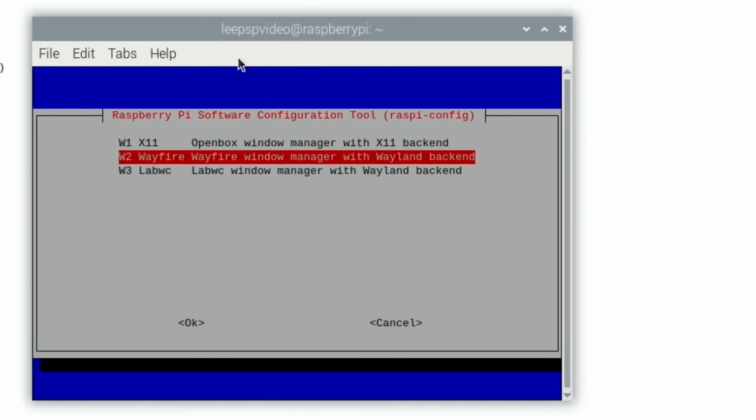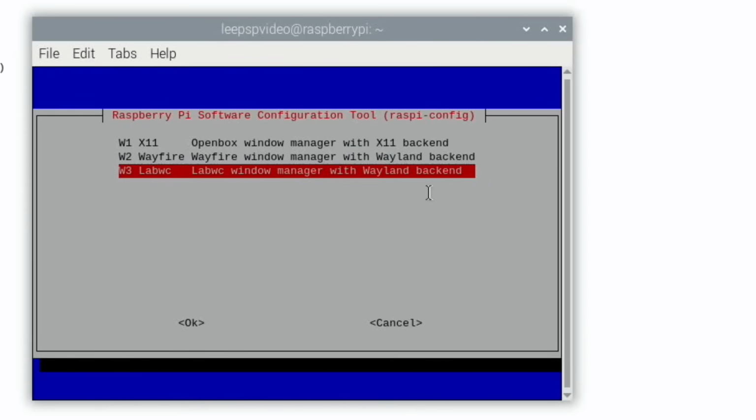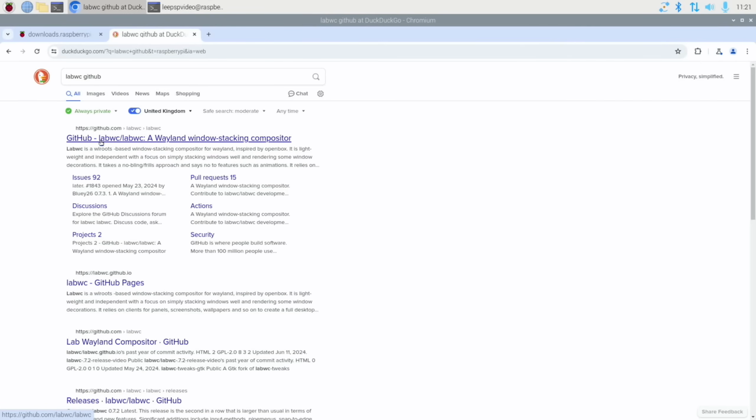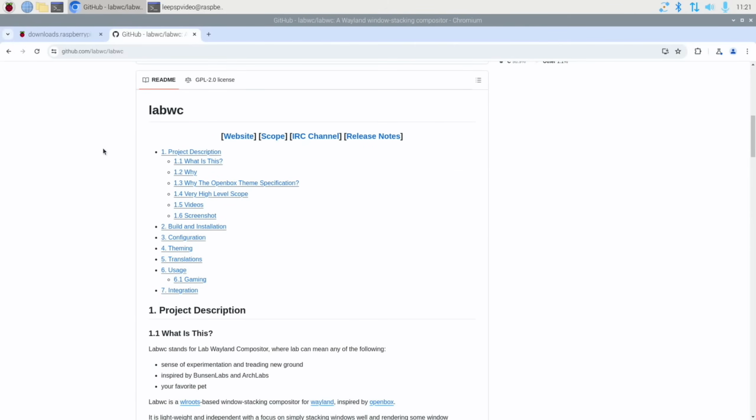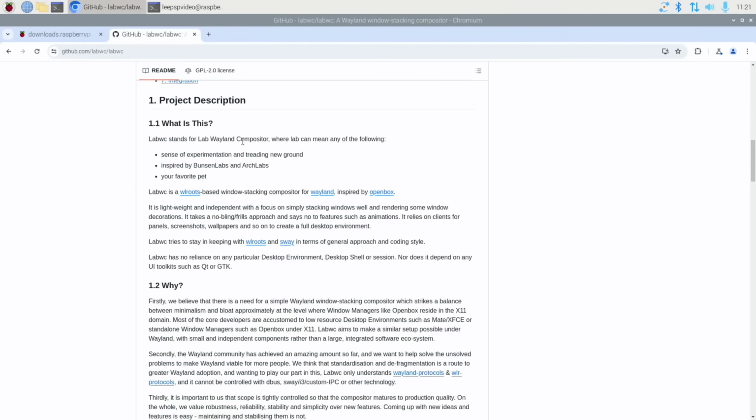Yeah, labwc window manager with Wayland backend. And you can see we've got Wayfire here and also OpenBox. And if we look up labwc, which is this one, and if we scroll down, labwc stands for Lab Wayland Compositor. It's a wlroots based windows stacking compositor for Wayland, inspired by Openbox. Lightweight and independent with a focus on simply stacking windows well and rendering some window decorations. It takes a no bling, no frills approach and says no features such as animations. It relies on clients for panels, screenshots, wallpapers and so on to create a full desktop environment.